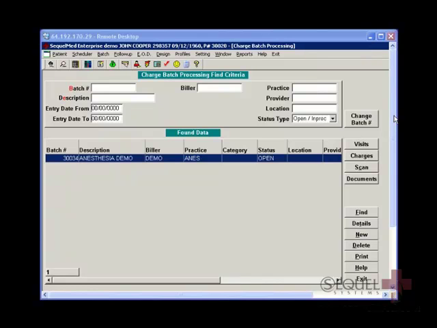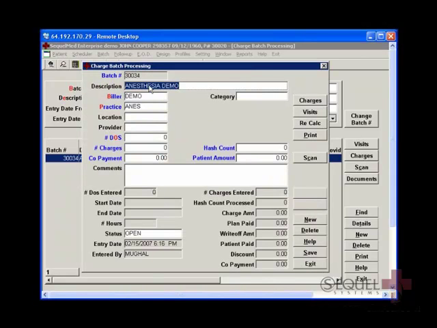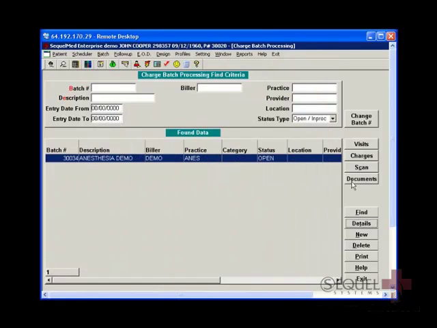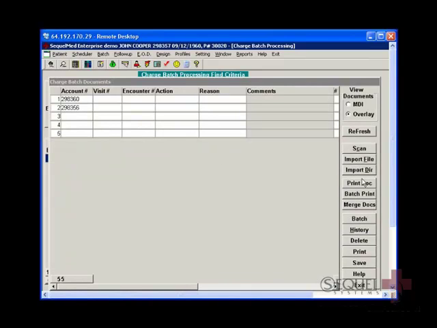The first window that we're looking at is the charge batch processing window, and we're going to create a charge batch. We're going to view a charge batch that I've already created. I'm going to very simply enter a description, the name of a biller, and the practice. I can scan the anesthesia records into the system by clicking scan here.